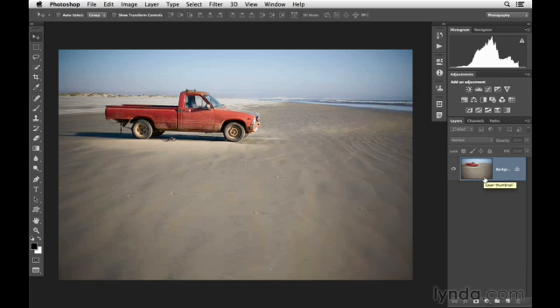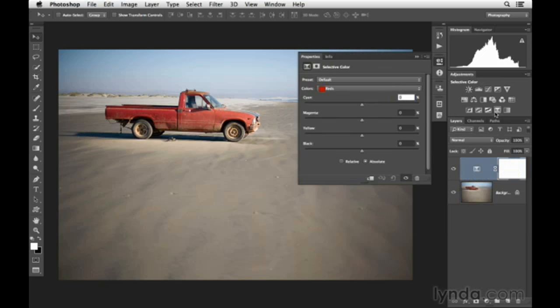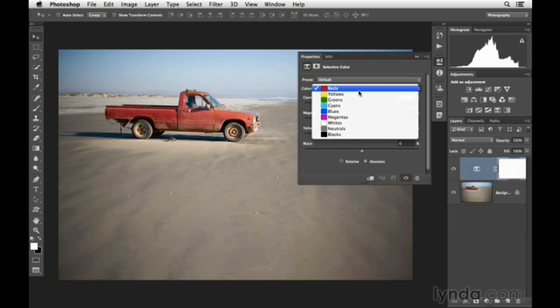Now that we know a little bit about selective color, I want to put selective color through its paces and work on a few different examples. We'll start with one which the results will be a bit more subtle, and then we'll have a few others where we'll make some more dramatic adjustments to color. With this photograph, what I first want to do is work on the reds that we have here in the truck. To do that, click on the adjustment layer icon for selective color, and then from the pull-down menu, choose reds.